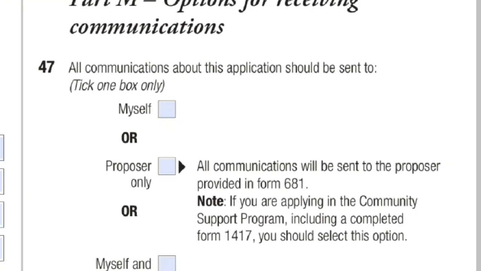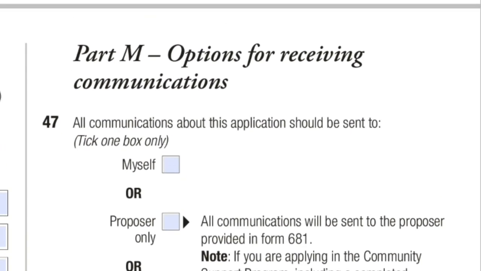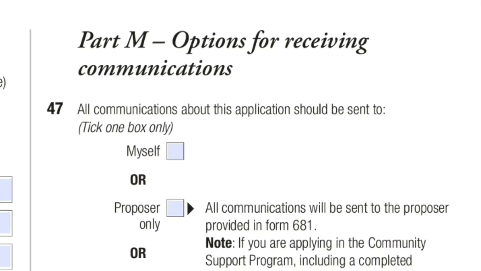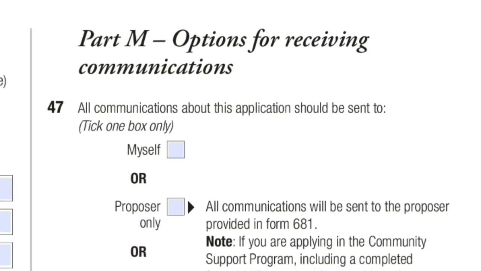Part M, Options for receiving communications. In this section, you can specify to whom the communications for this program should be sent, for example, to you or to the sponsor, or to both.